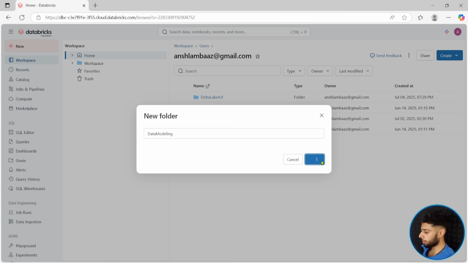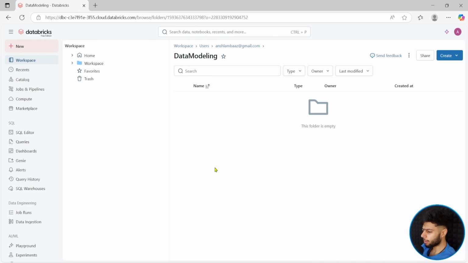Okay, let's say create. This folder is empty, obviously, because we do not have anything. So now in this particular folder, we can keep anything. And don't worry, I will just provide all the code, whatever we are writing here. So you do not need to worry about that. Okay, so now let's do one thing.